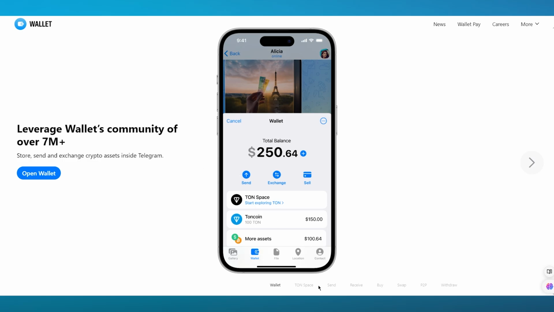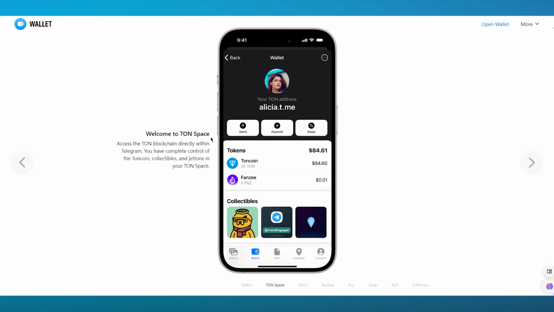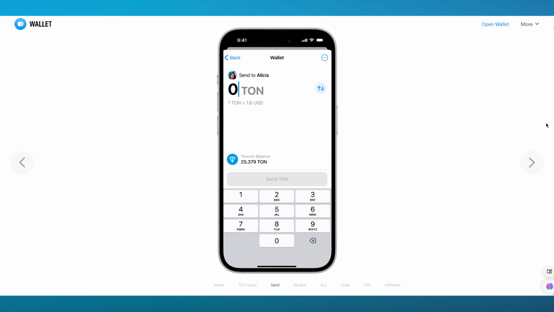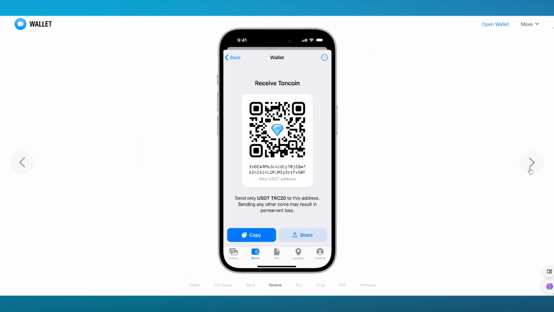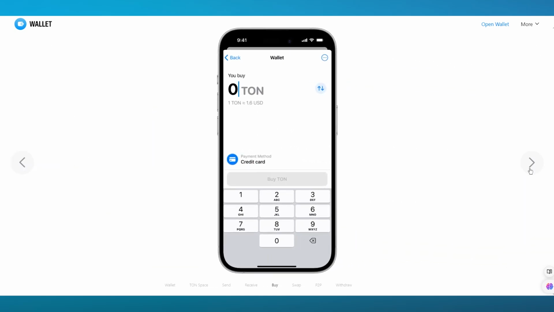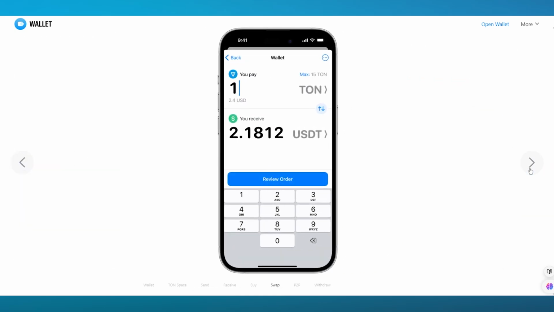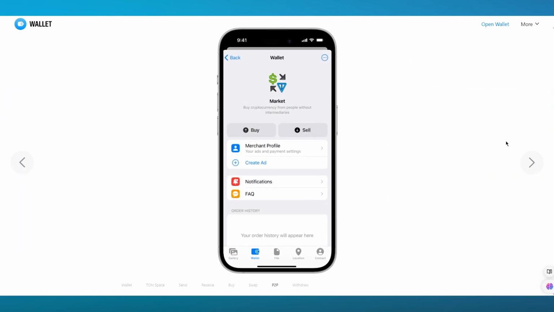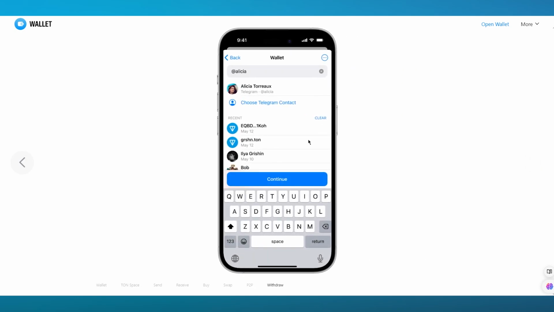So you get different things like TON Space, where you can access the TON blockchain directly within Telegram, where you have complete control of the TON coin, collectibles, and jettons in your space. Then you can easily send any type of currency asset or just straight up dollars. You can receive it through either your USDT address or QR code. You can also buy it through your credit card, swap it with other types of assets. You can also do a P2P transaction and withdraw your money from your Telegram wallet as well.